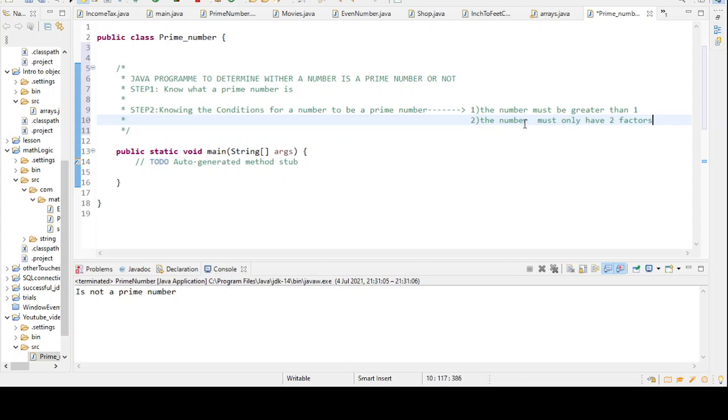Okay, so let's see how we are going to turn that into code. I'm going to create two variables. The first one will store the number that we are testing out, and then the second variable is going to store the number of factors.